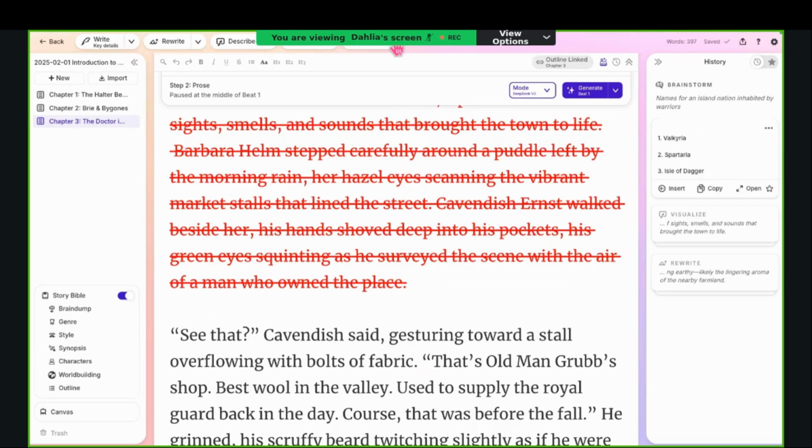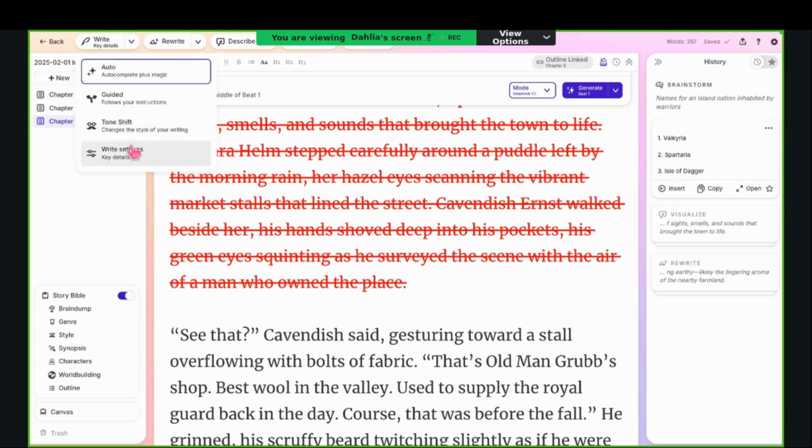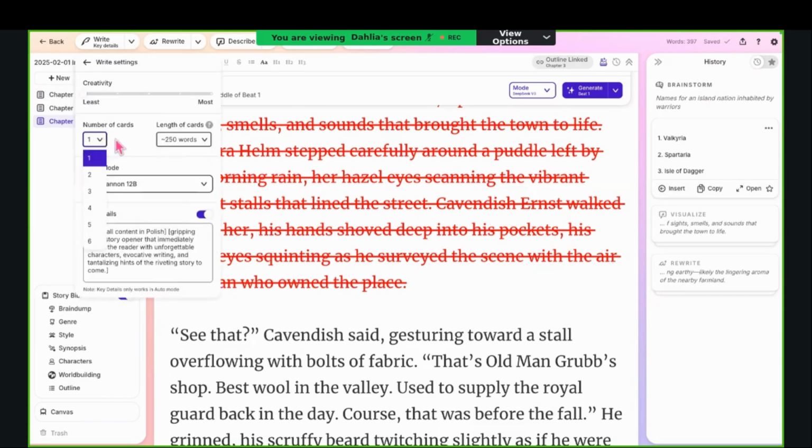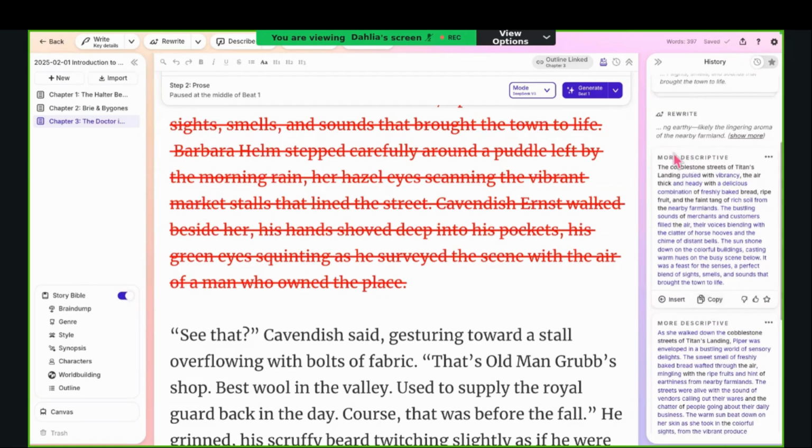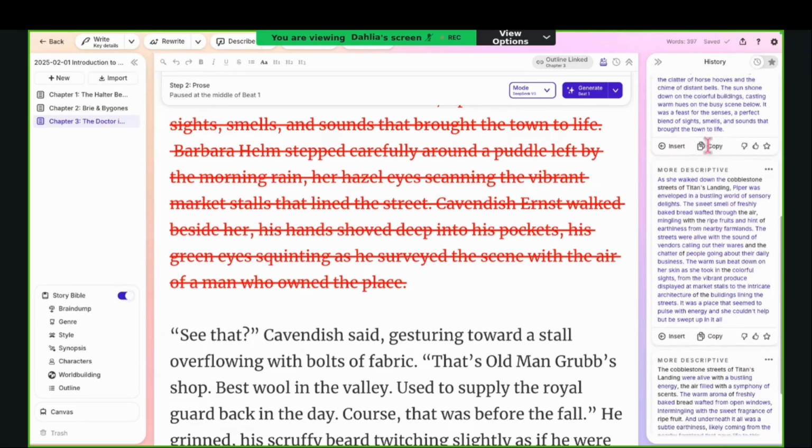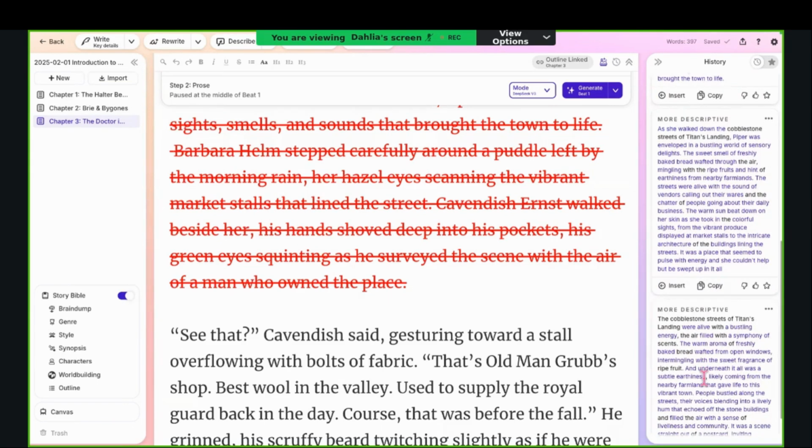Okay, any questions about these features? Can you explain what a card is, in reference to the Write settings? Yeah. So, the number of cards. There you go. A card is, let's see, these are cards here. For Rewrite, you have to see 3 cards here, and for Write it's similar.